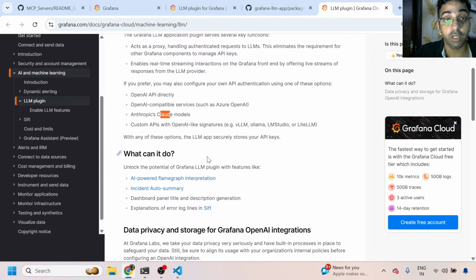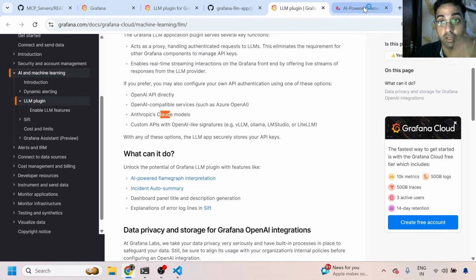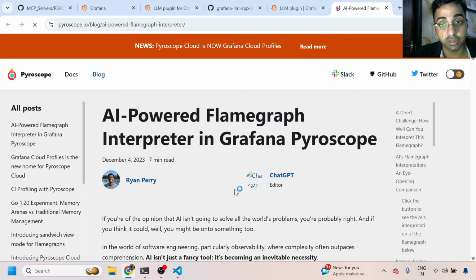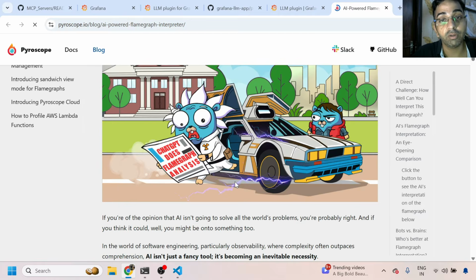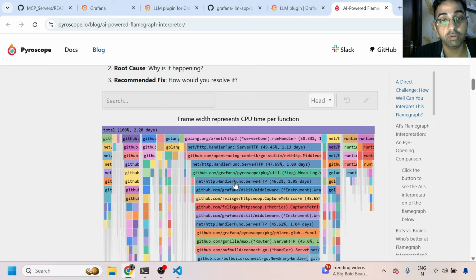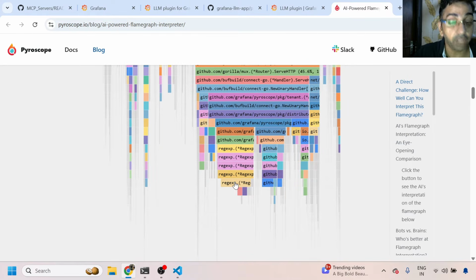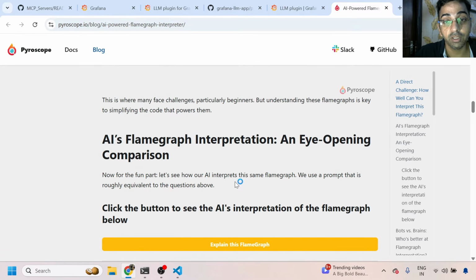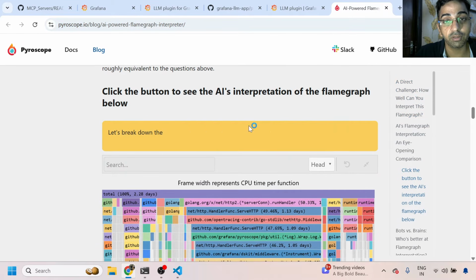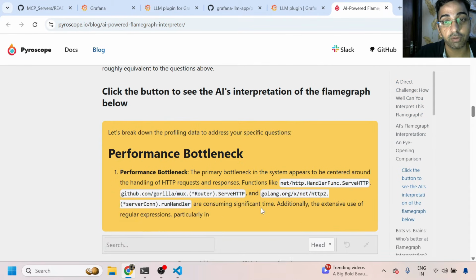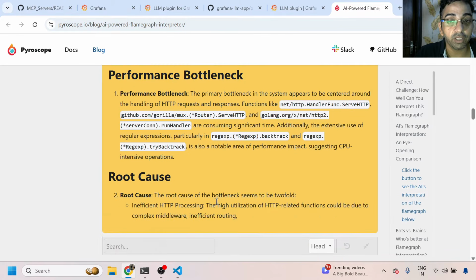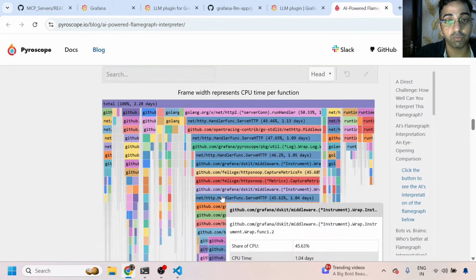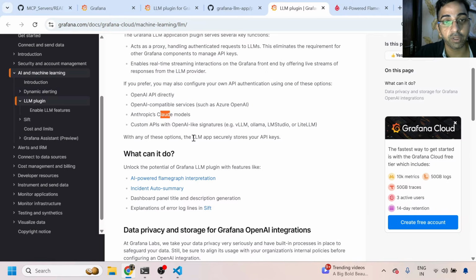Now, what does the LLM actually do? It's an open source large language model Grafana plugin. It can do AI-powered flame graph interpretation that we'll see in a while. What is flame graph interpretation? It will enable all your metrics and traces, and it will quickly tell you what the problem is with the application. So it will give you a summary of any application metrics or traces. This kind of performance bottleneck of any application, it can quickly explain with the help of your flame graph, that we'll see in a while. That is the first implementation.